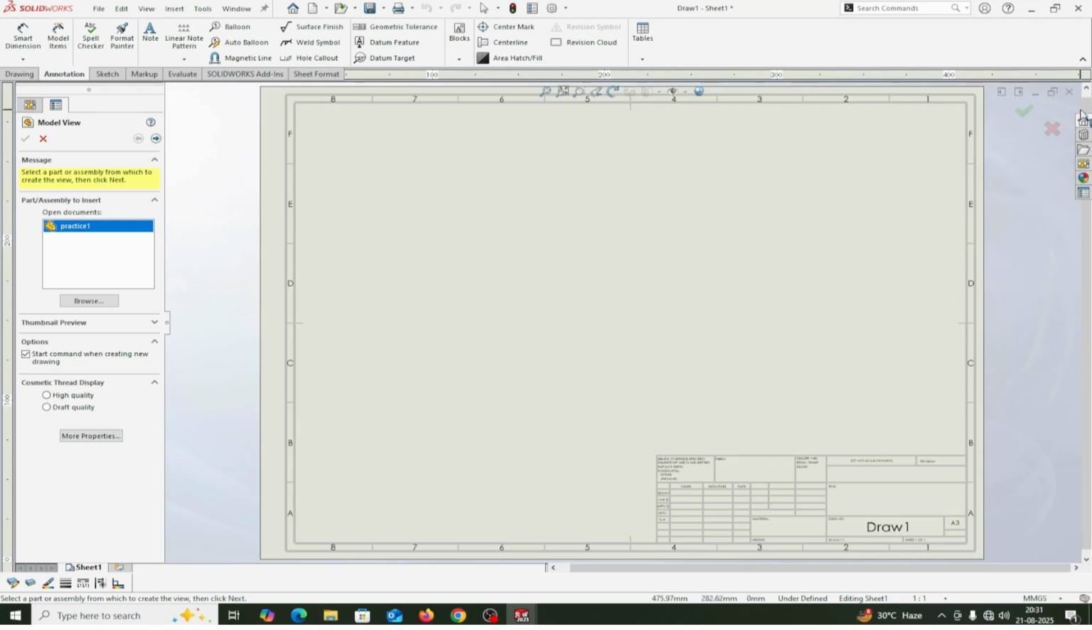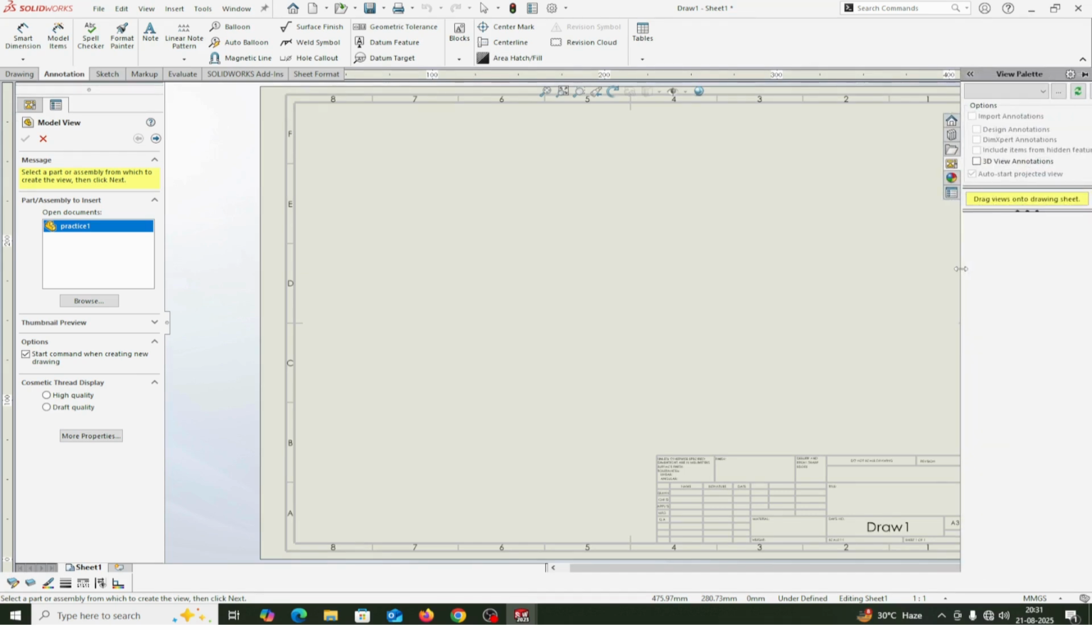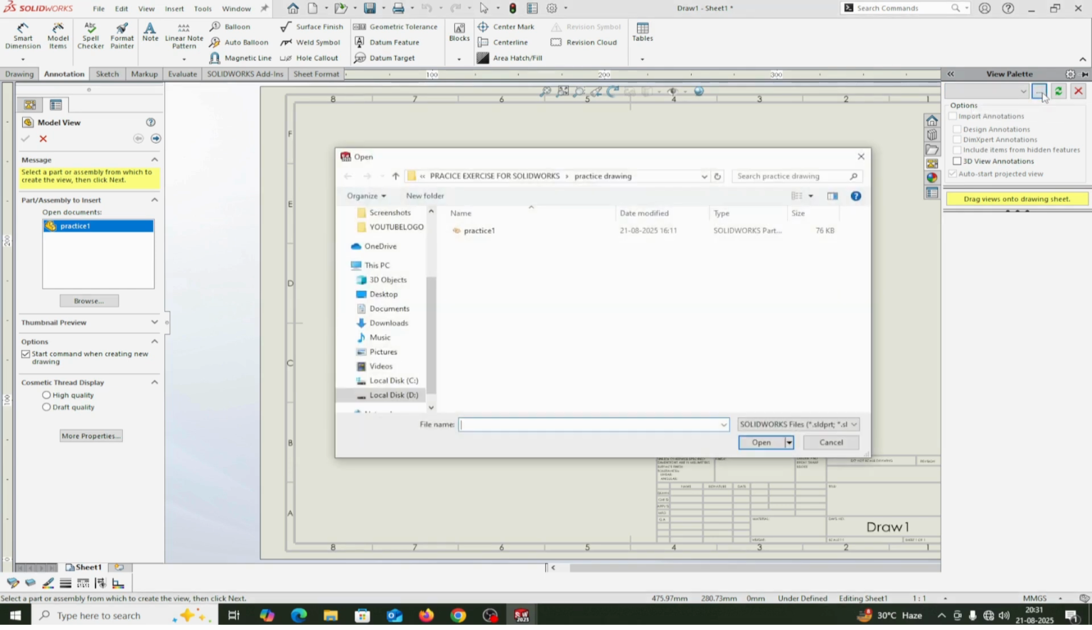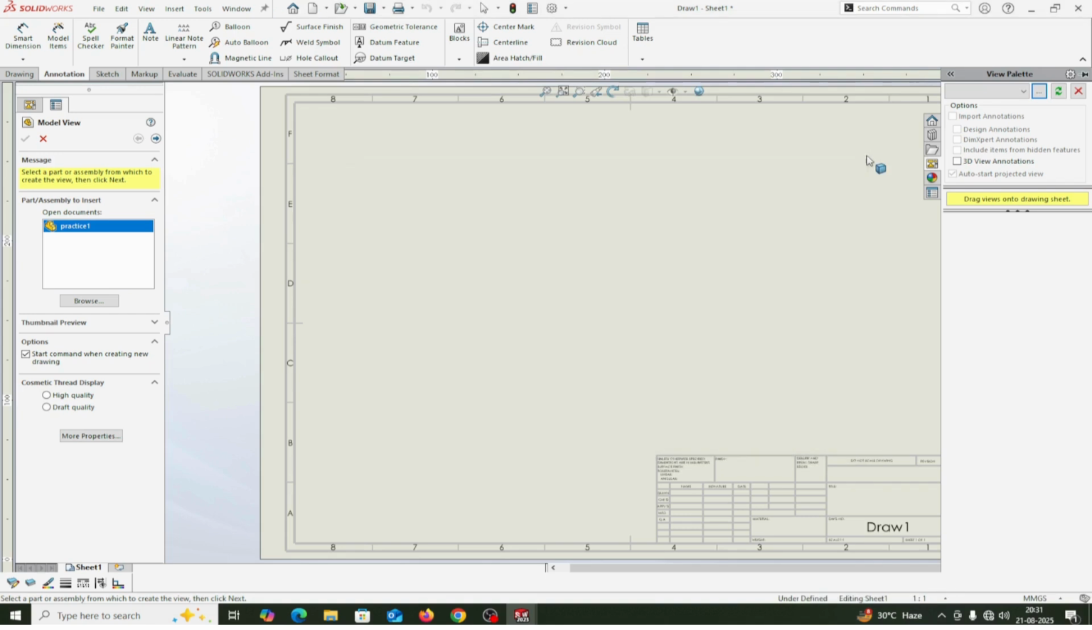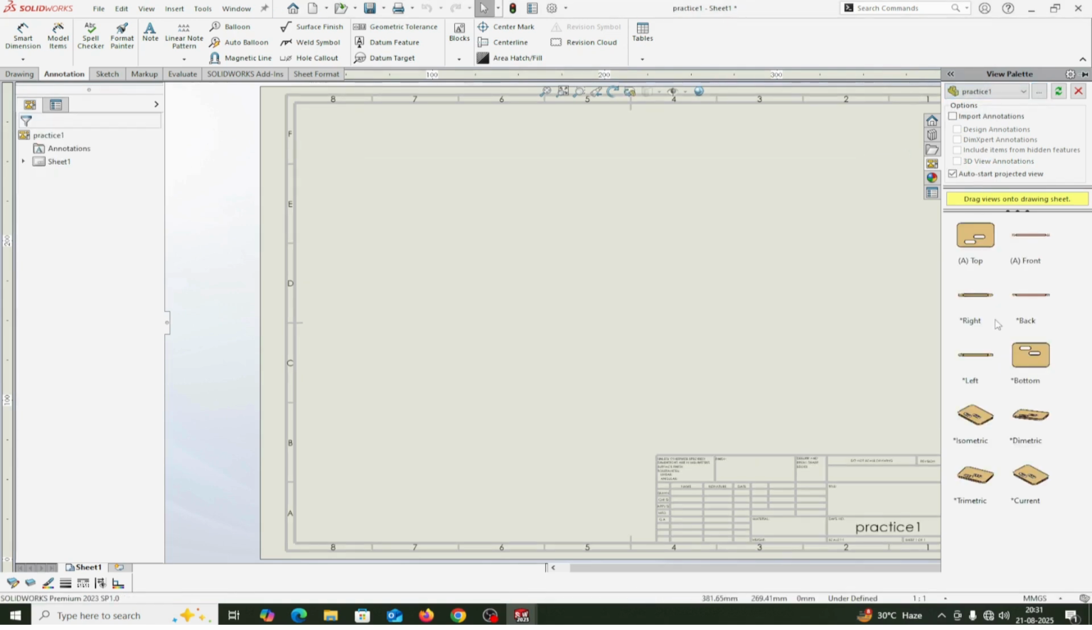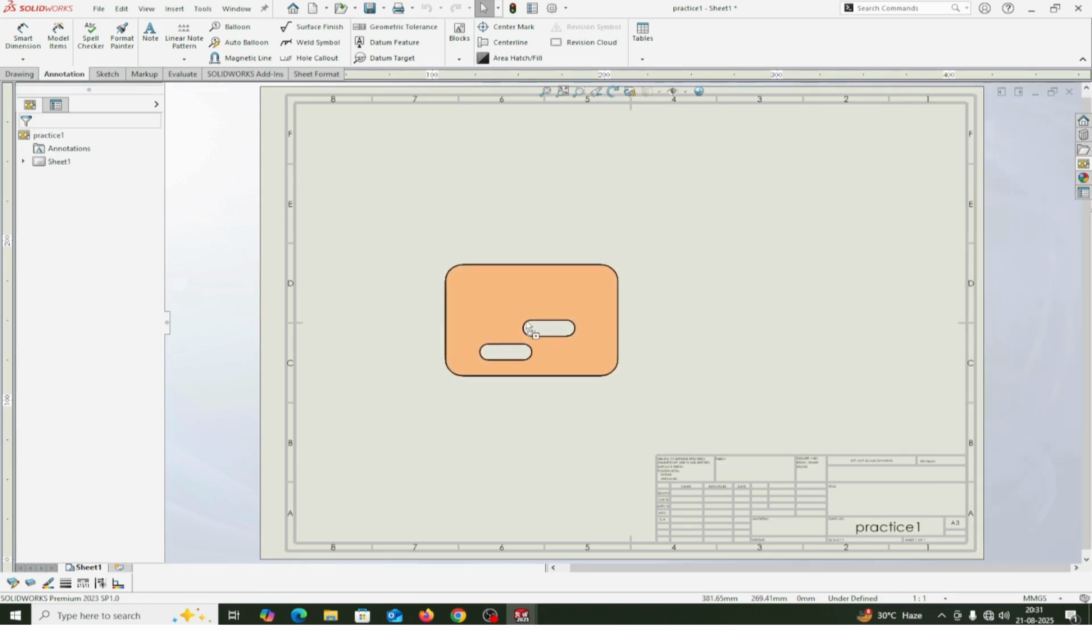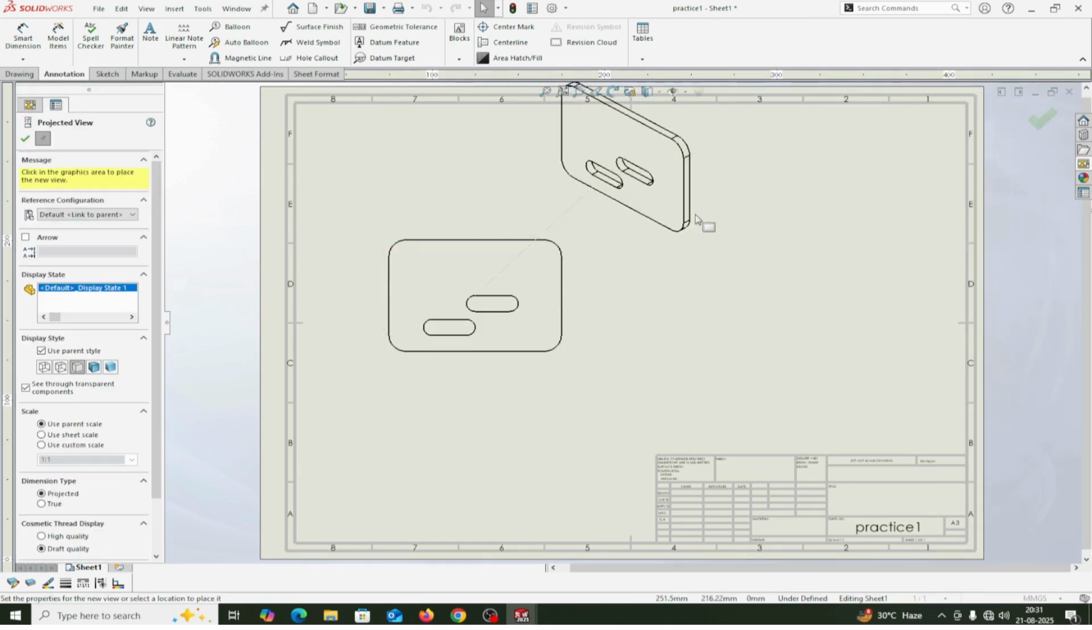In the right hand side, there is a task pane. In the task pane, we go in the view palette. Here, if the part is available, otherwise you can browse the part and bring it here. So the part is available already here. These are the different views of the part. I am taking the isometric view.